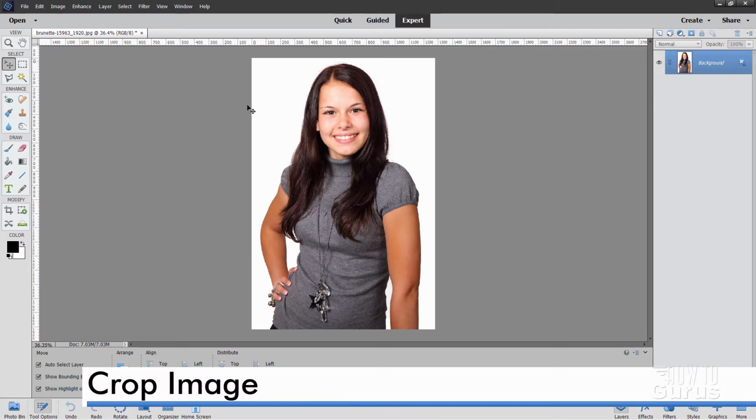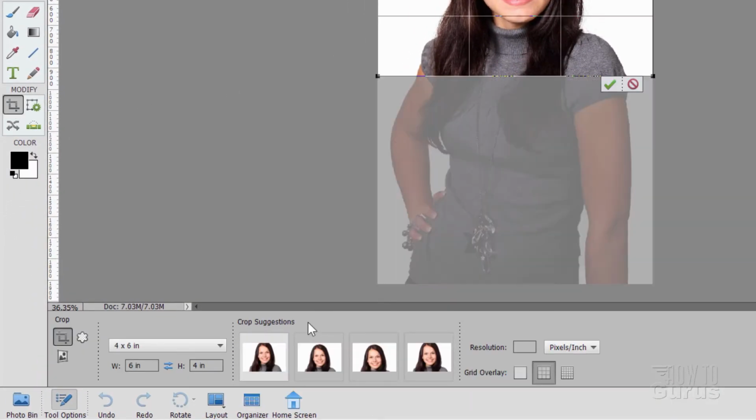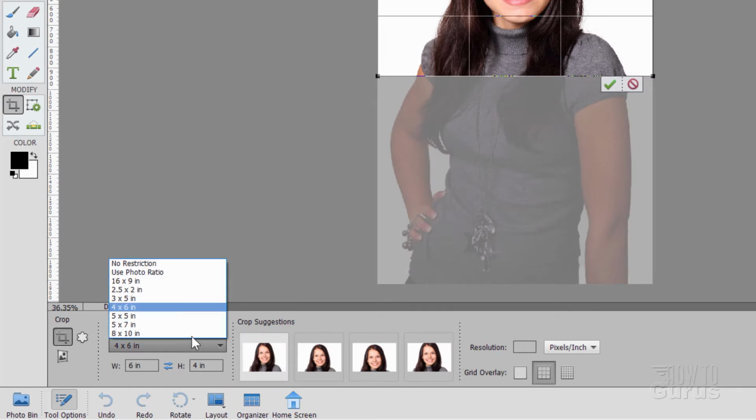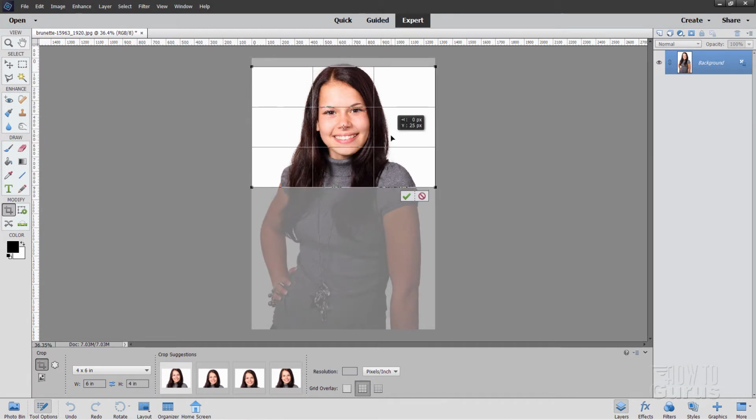The first step is to crop into the format that we want. And for that, I'll grab the crop tool over here. And then down below, I have this set for a crop of 4x6. And here's our crop window. And I'll just move that into place. And that's fine. And choose OK.